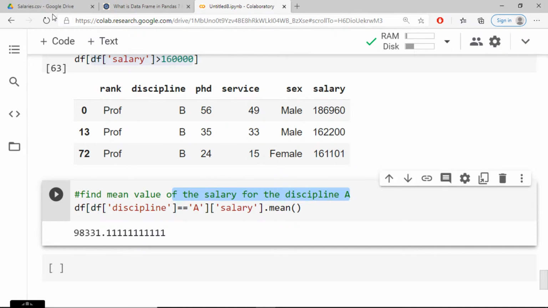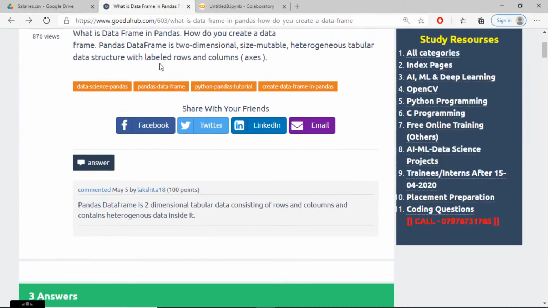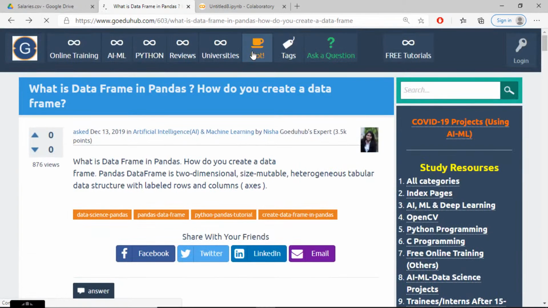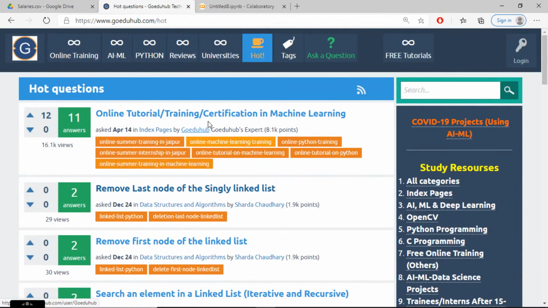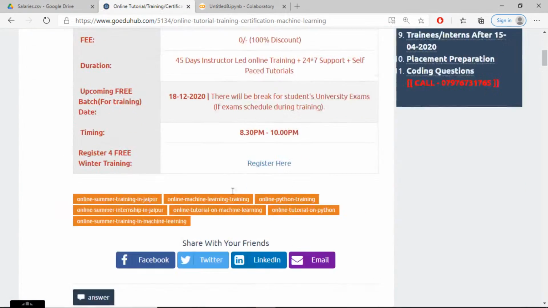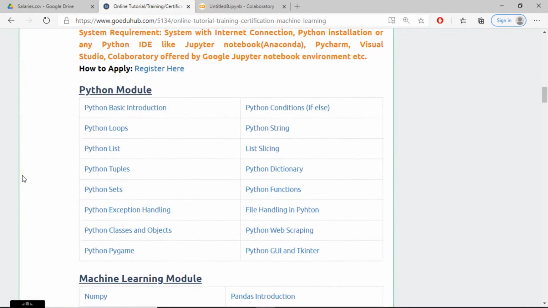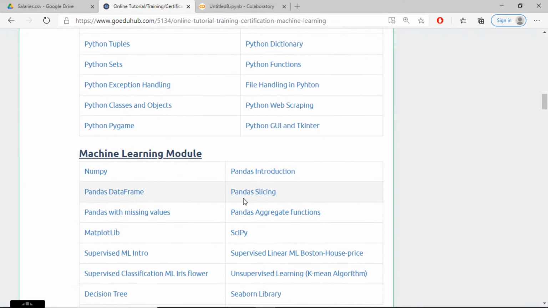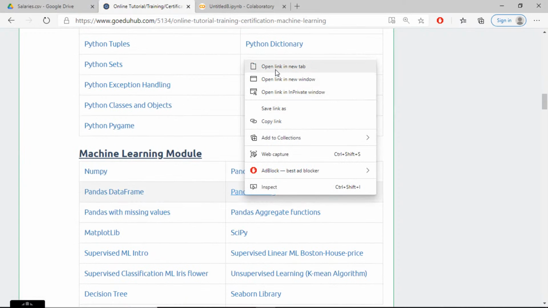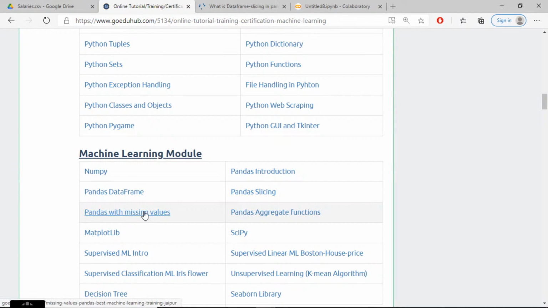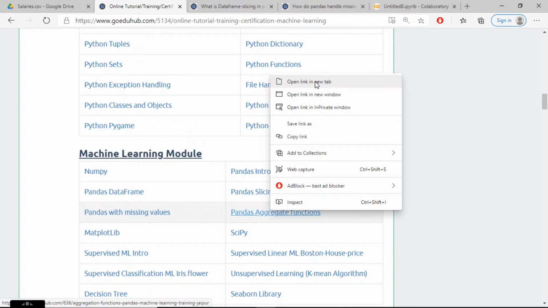Okay? I have tried so many things in Pandas. Now some little things are left out. Like the slicing part we have done, certain functions we have applied, and we will see some more things. Pandas slicing part, and missing values, and aggregation functions. Three things we have to complete.